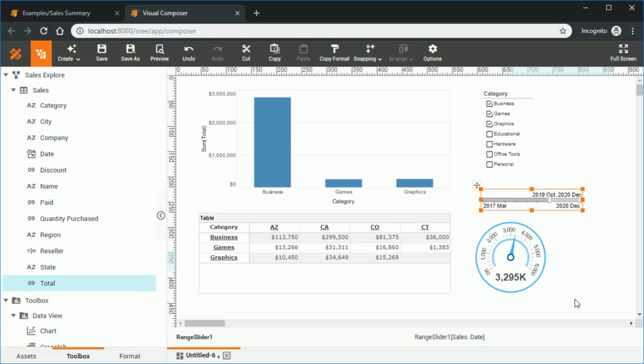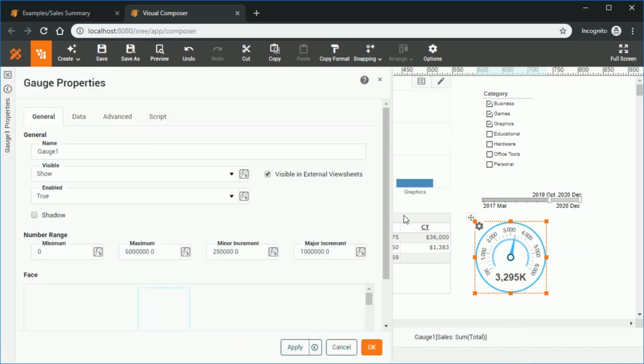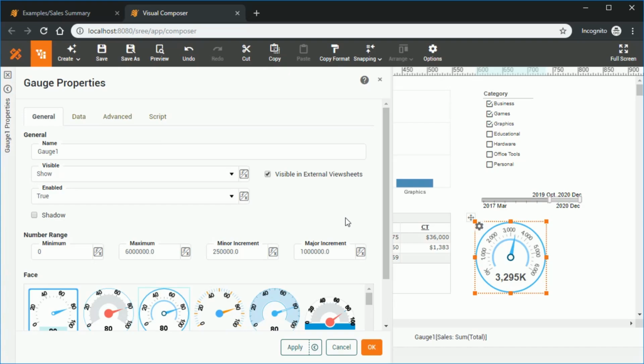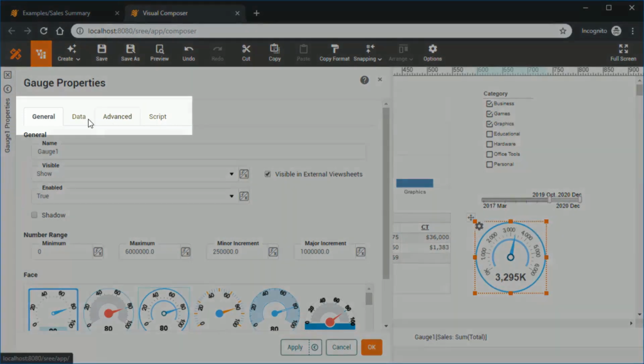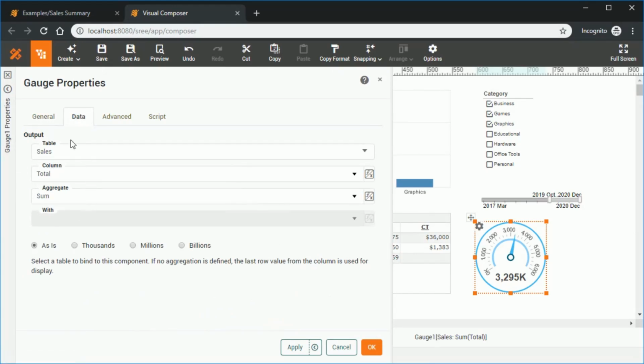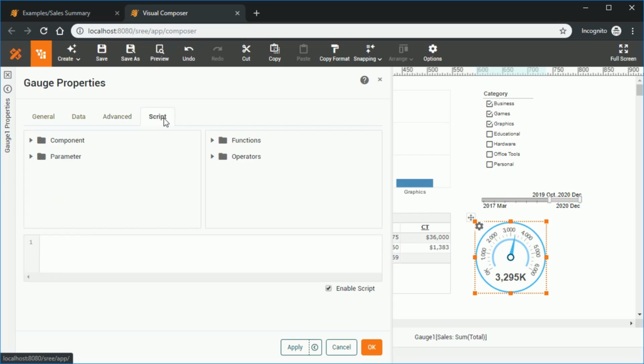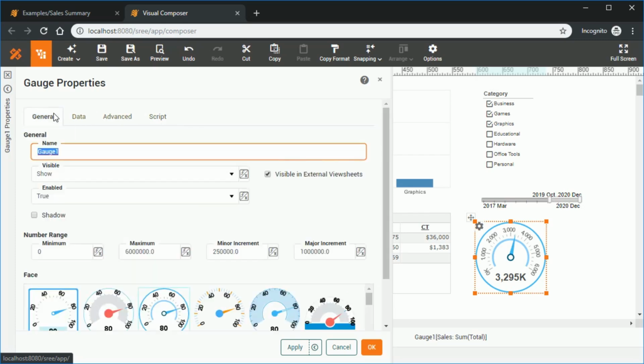Let's take a look at the properties that are available for a gauge. For all components, you can right-click on the component and select Properties to open the Component Properties dialog box. Most components have a similar set of tabs at the top: a General tab, a Data tab that allows you to change the binding of the data to the component, an Advanced tab that has some special features specific to that component, and a Script tab that allows you to write scripted logic. In this case, let's use the General tab to simply change the appearance of the gauge to one of these other faces.